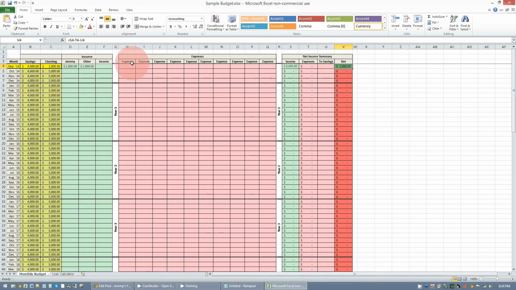So now let's put in some typical expenses. Let's say that we have a mortgage, a car payment, gas for the car, of course, groceries, utilities, and entertainment. I'll just shorten that.